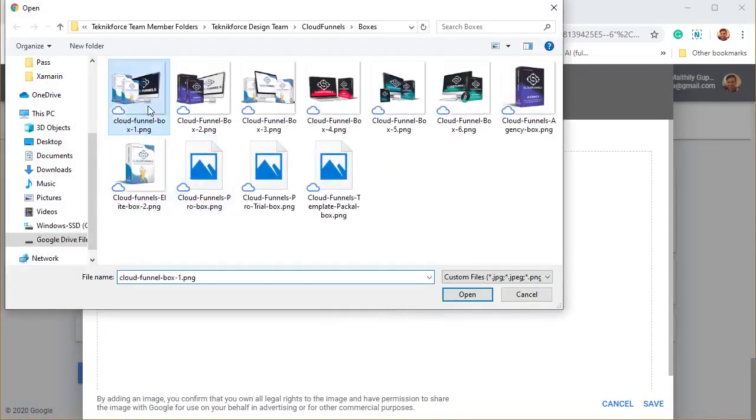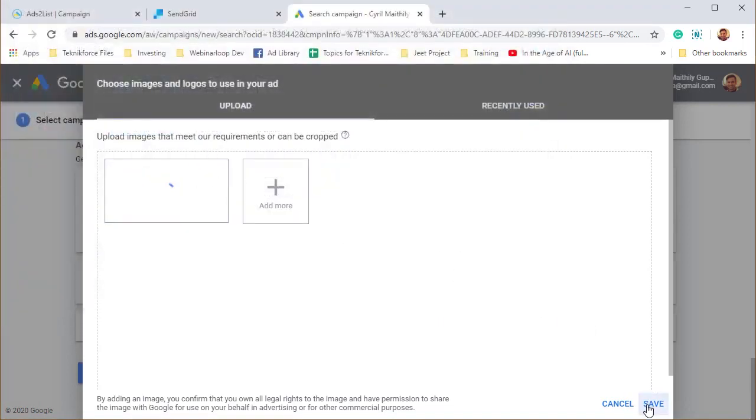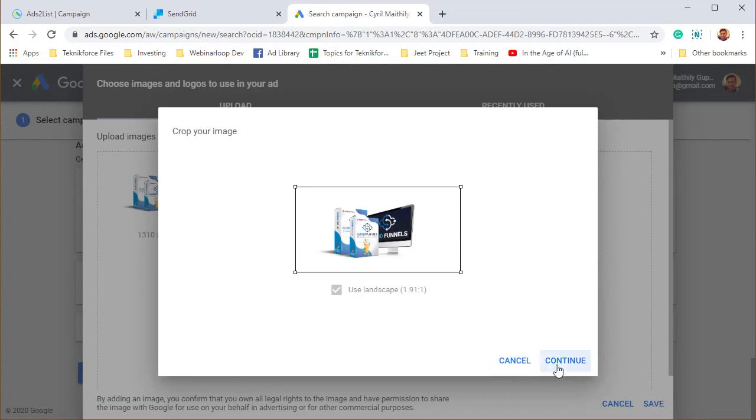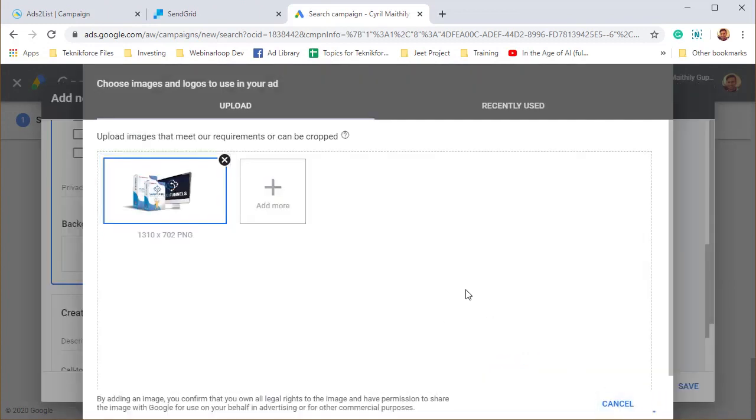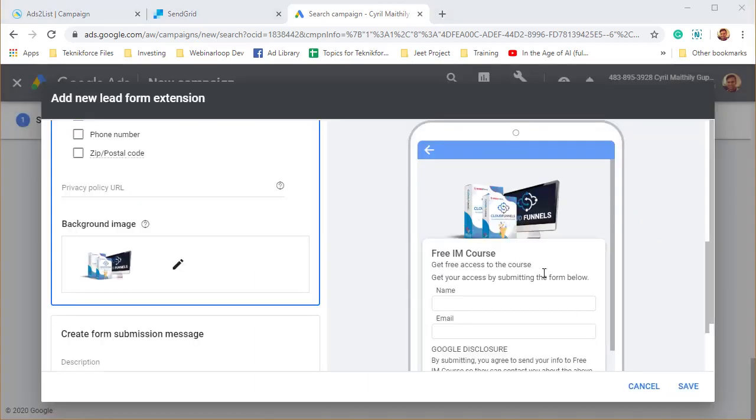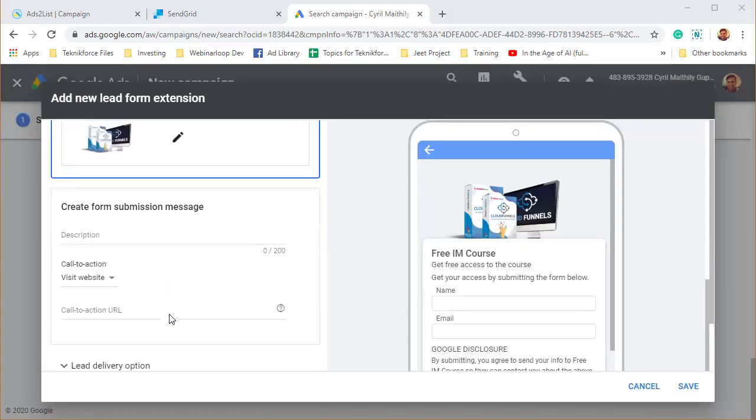I'm gonna just go for a default background image that I had there earlier. And this can be a company logo, this can be a product photo. In this case, it's a product photo, and it's gonna be beautifully added to the top of your ad. So you can see the image is right over here.